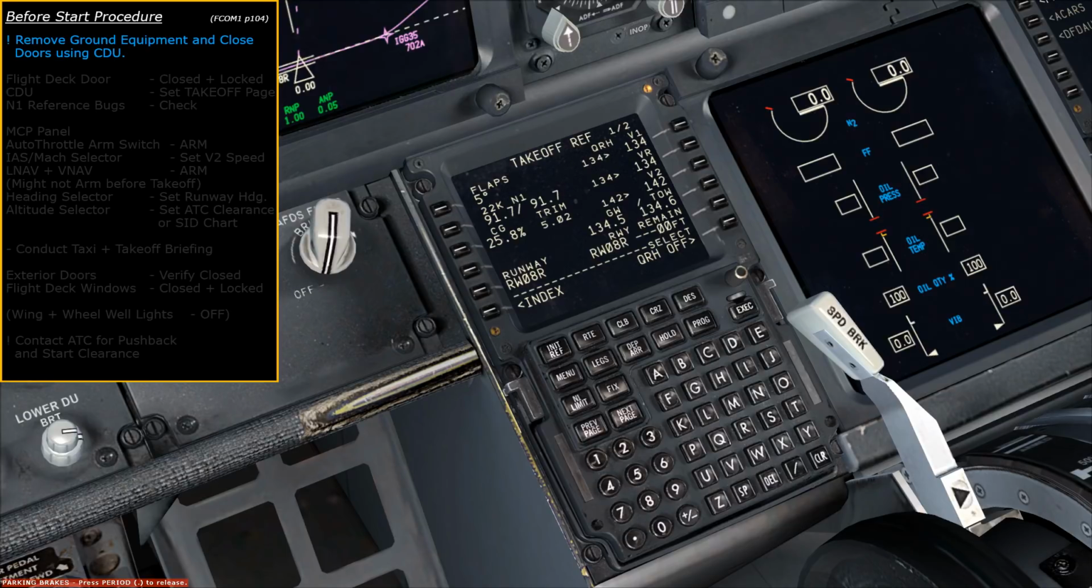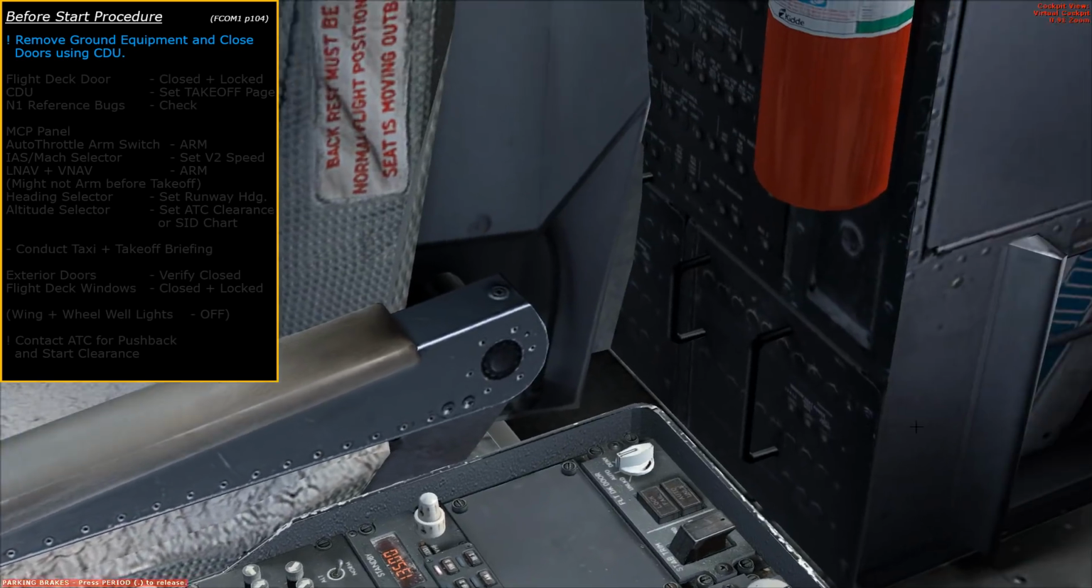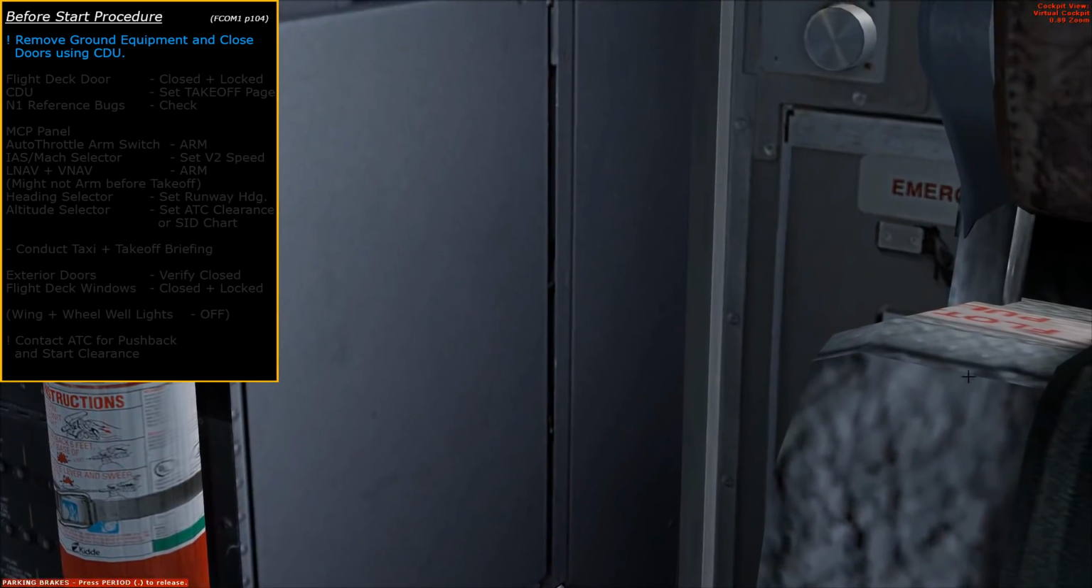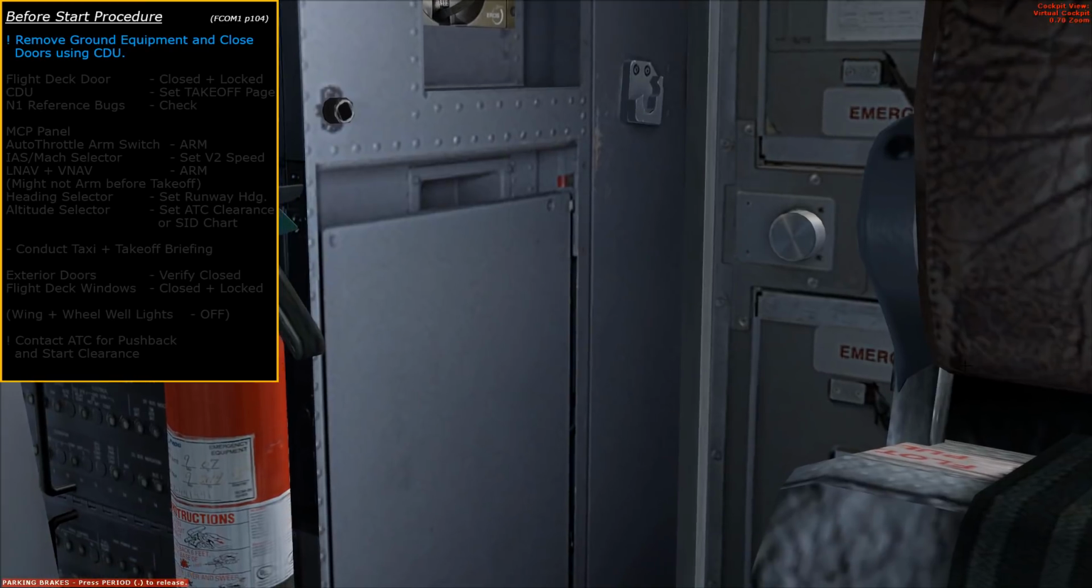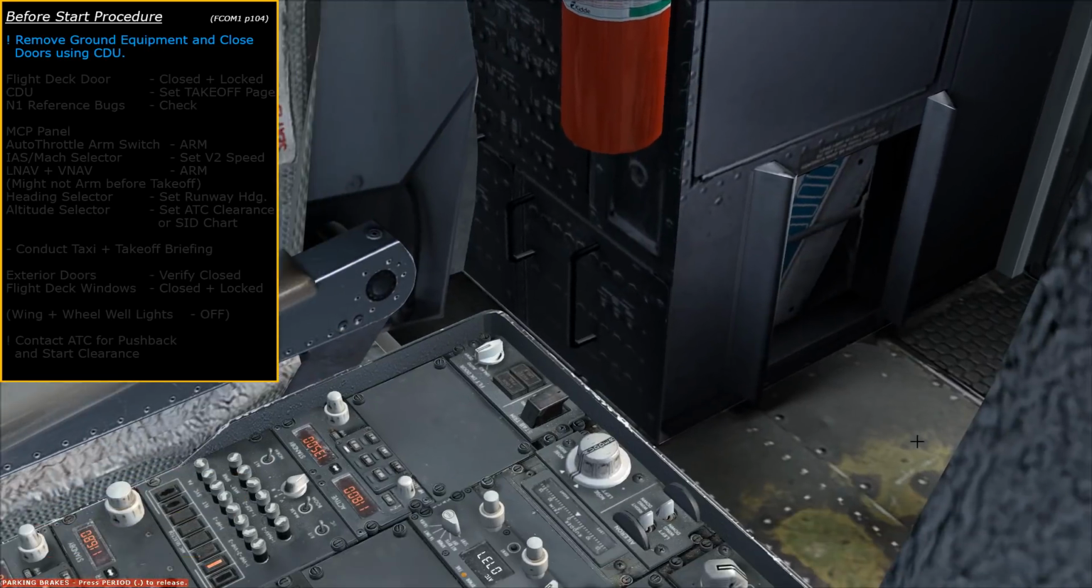Okay, so let's run through the before start procedure, which you can find in the FCOM 1 PDF document on page 104. So the first thing to check would be the flight deck door. You want to make sure that that's closed and locked, and that the lock fail light is off. Now in the Boeing 737, the door locking systems are not actually modelled because it's a security feature. Boeing obviously don't want everyone knowing how the door security systems work, so it's not modelled in this aircraft.